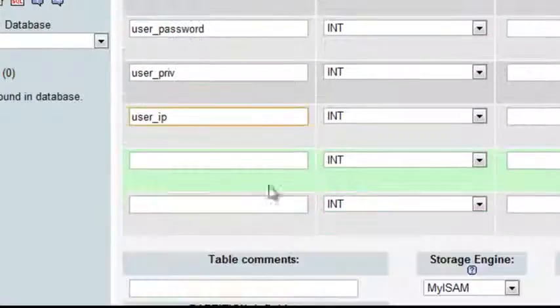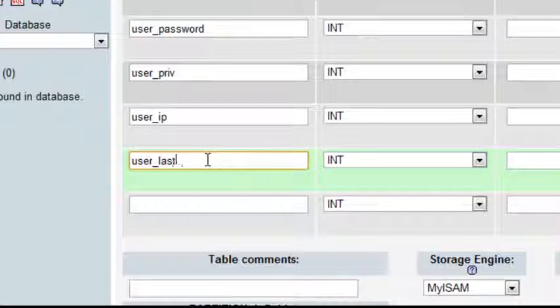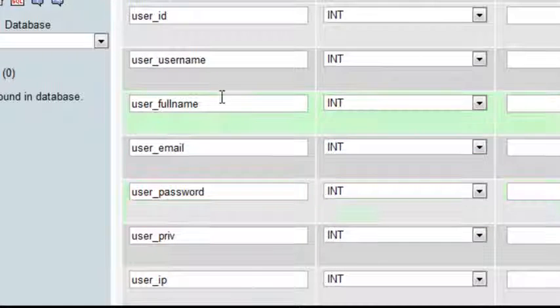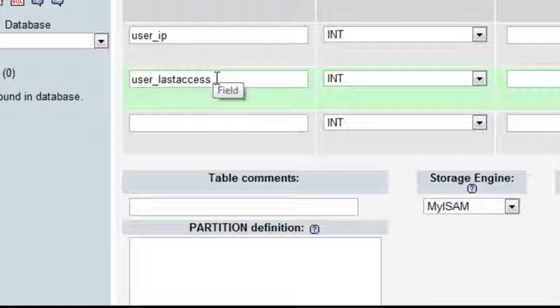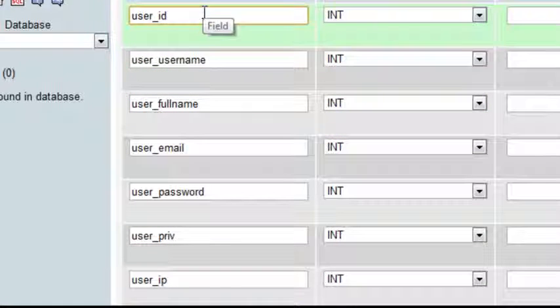Let me scroll down here, and the last data point is last access, and this will store a timestamp showing when the user last accessed the website, and this will also come in handy when we want to do the little "this user is online right now" kind of feature. Like in Google or in Facebook, you can see it has a little green dot next to the person that's currently there. We can store a timestamp of the last action from that person and show the person as being online from that information.